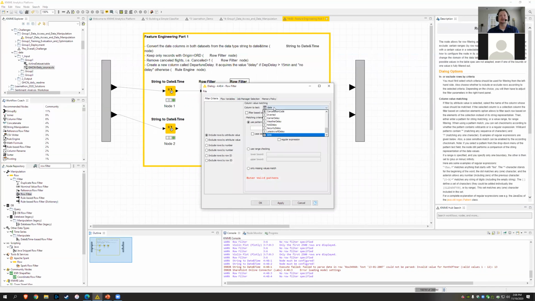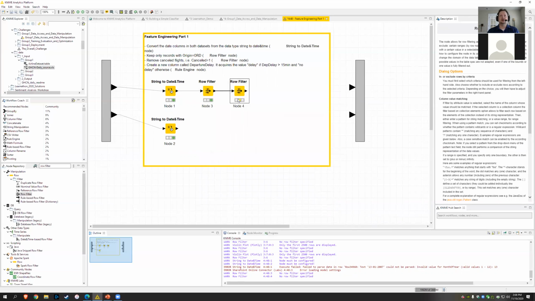So the other column we're testing on is called canceled, not cancellation code, but canceled. So if the canceled is equal to 1, then we want to exclude it. So get rid of that. If a flight's been canceled, then we don't want it to have any effect on departure delay, right? That doesn't make sense. So we just want to get rid of these. So click OK and get rid of those guys.